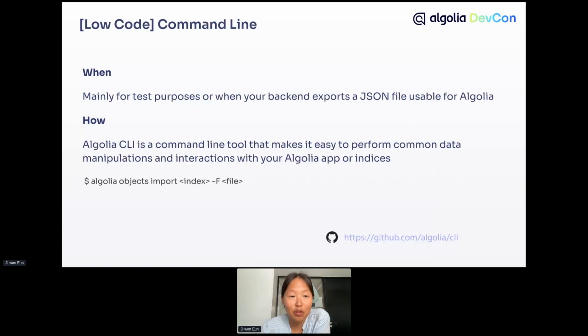And so the next one is the command line. It's mainly for test purposes or when your backend exports a JSON file usable for Algolia. It's pretty basic, but great if you want to retrieve or alter some index settings, for example, add synonyms, add a rule, and a few other actions as well. So other common application manipulation, but I would say it's mostly for test purposes.